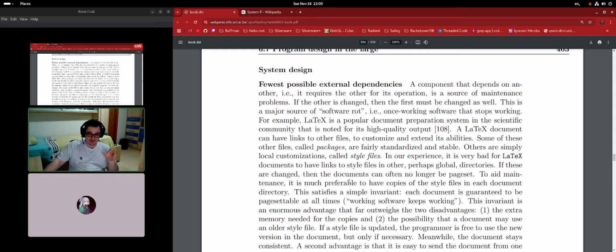Yeah, this is also hot takes, right? Because fewest possible external dependencies means no npm library to do plus, right? No left-pad. If you want left-pad, write it yourself. It's 2 lines. Yeah, don't do that.